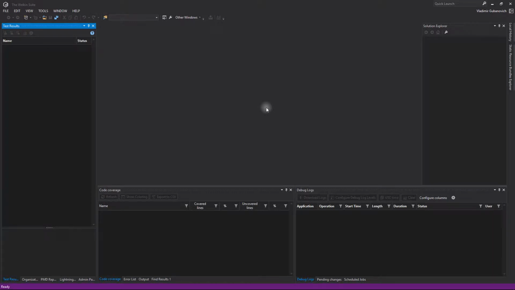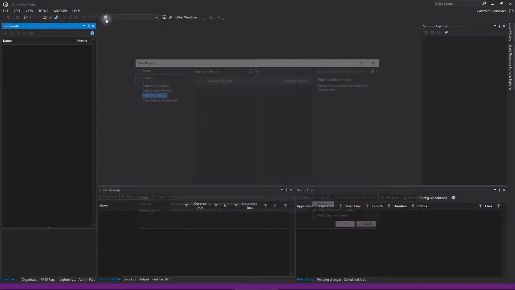But let's start with what a project is in the Welkin Suite. A project is your local representation of your organization. So files are downloaded to your file system, so you can later work with them much faster than doing this in the cloud. So let's start and create a new project. I'll go to File, New, Project.